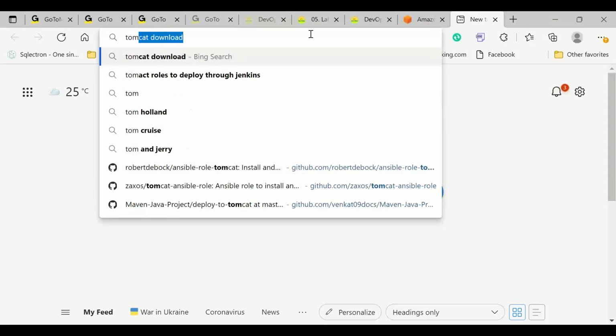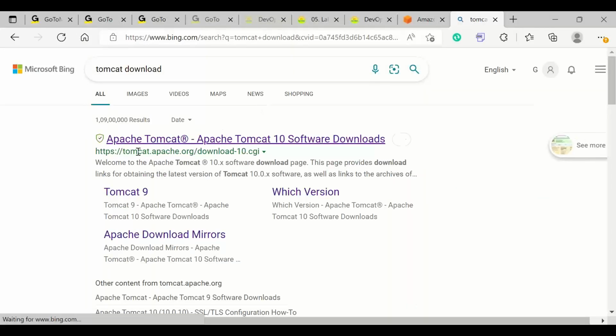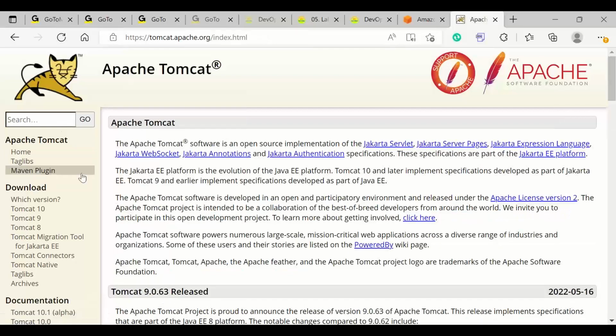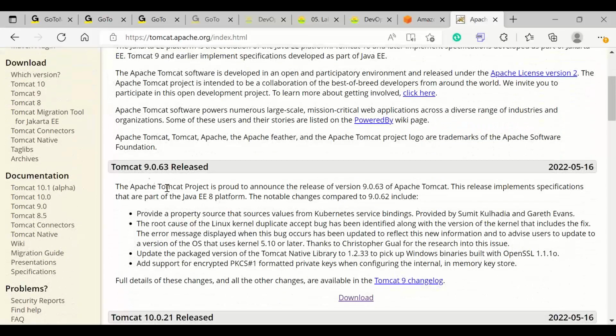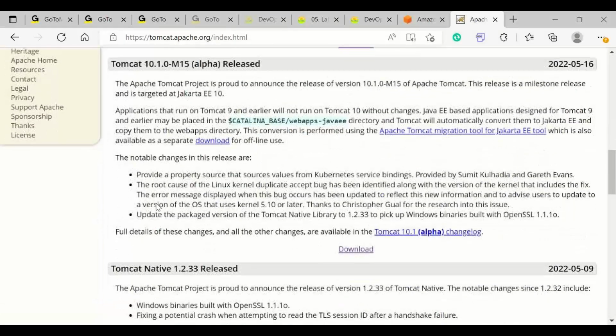Suppose you search for Tomcat download or Tomcat server, and go to the documentation. This is the official site, tomcat.apache.org. Yeah, the Apache Tomcat homepage. If you go there, here you can see the latest version, 9.0.63. Oh, sorry, 10.0. They have come up with that.